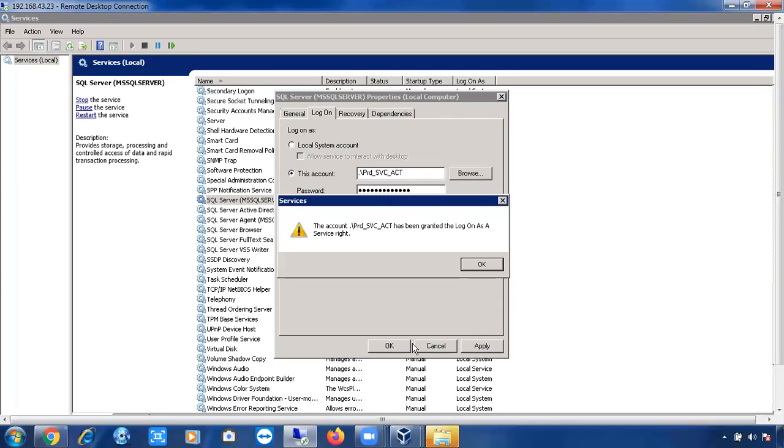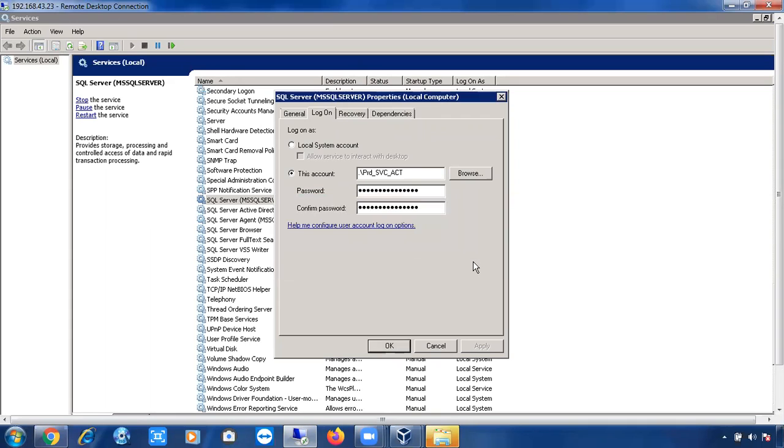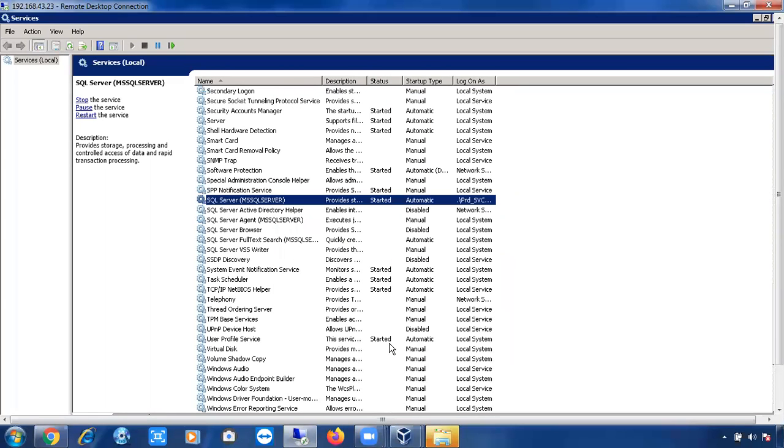Just apply. What it is saying: the account has been granted the Log on as a service right. Click OK. The new logon name will not take effect until you stop and restart the service. So you changed the service account, that's fine, but it will not take effect until you restart the service. That means you have to restart the SQL Server service. Then only it will take effect. Otherwise, until you restart the SQL Server, not Windows server, it will use local system as the service account.